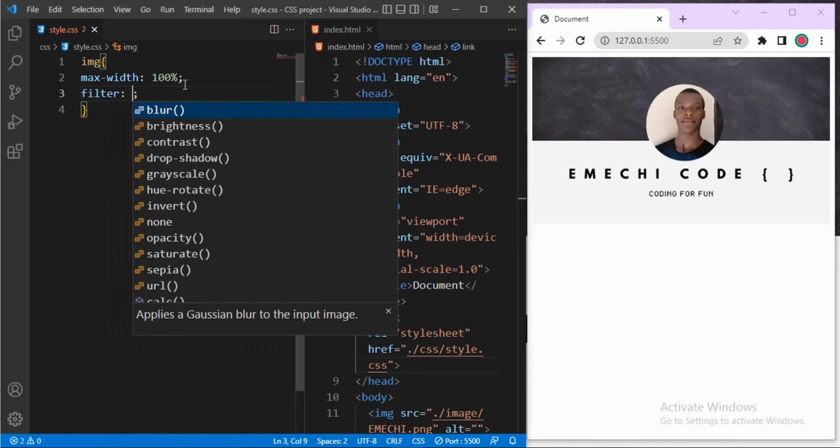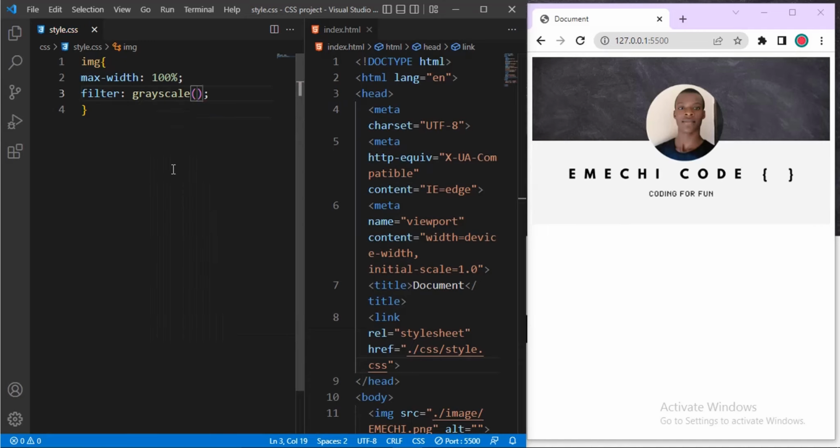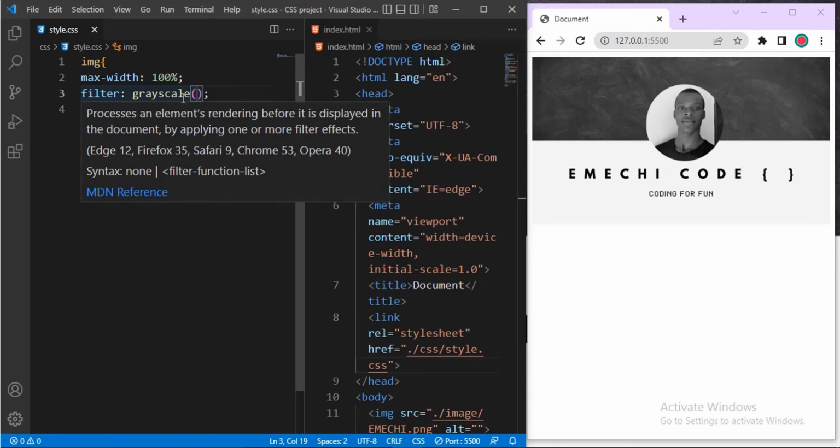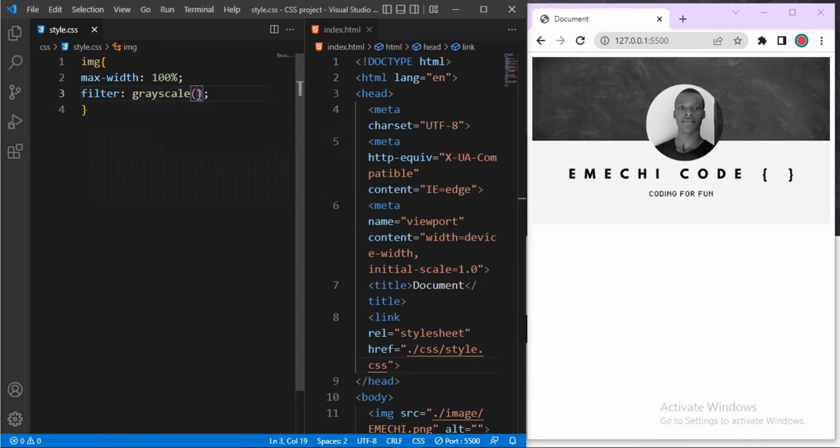This filter will make use of, you can see it in the drop down list, grayscale. So this grayscale, without adding any value to the argument, is a value of filter on its own. Then the value itself has a parameter where it accepts arguments. So inside this parameter, let's add a number.